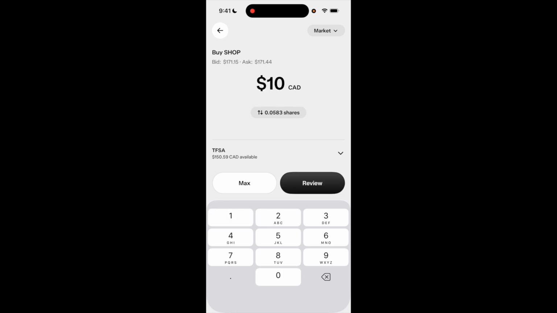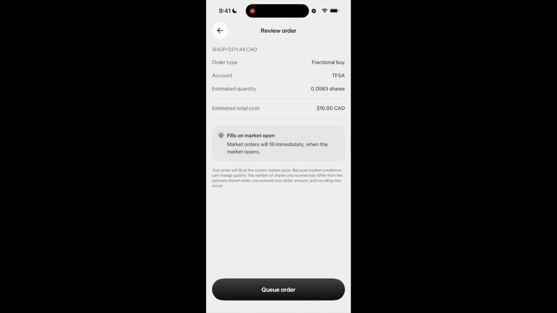So once you have your fractional shares selected, as I mentioned, I will use $10 as an example, you can then press on review. Then on this page, you can review the order. So you can see the order type, in my case fractional buy, and the account that you're buying it in. So make sure that if you want to buy it in your TFSA, your FHSA, your non-registered, etc., that under accounts, that option is selected. It'll then show you the quantity. So this is important if you're doing a fractional share. You can see how much that actually means, as well as the estimated total cost.